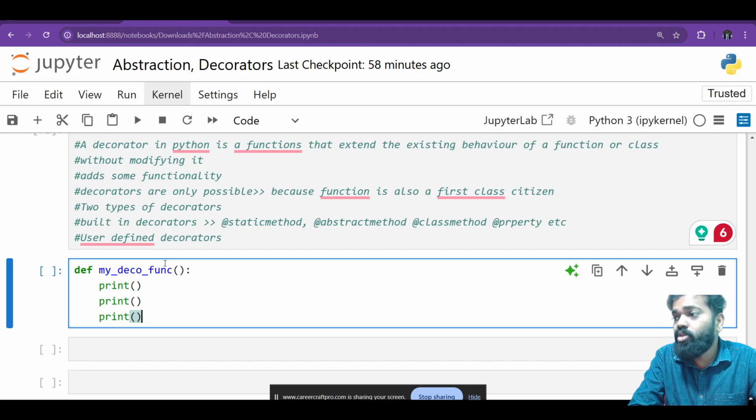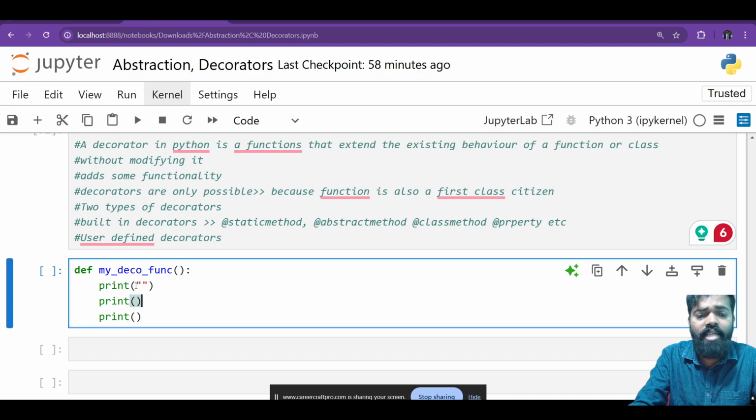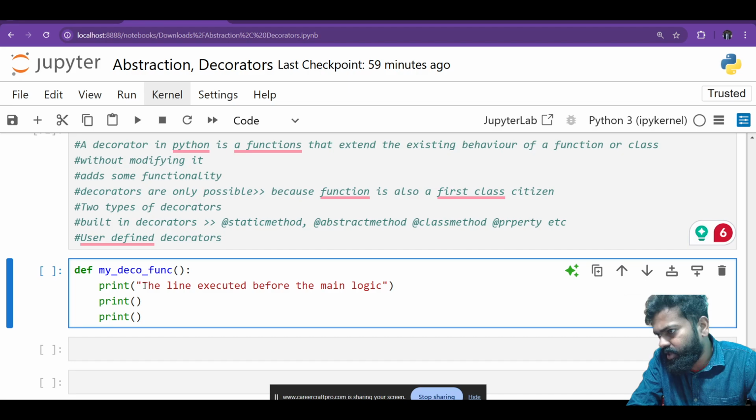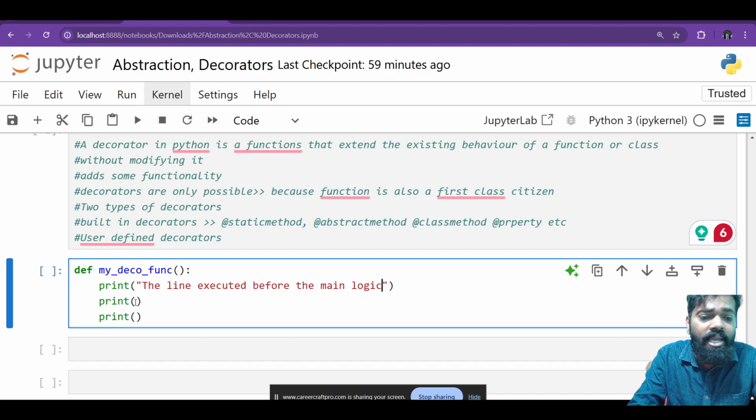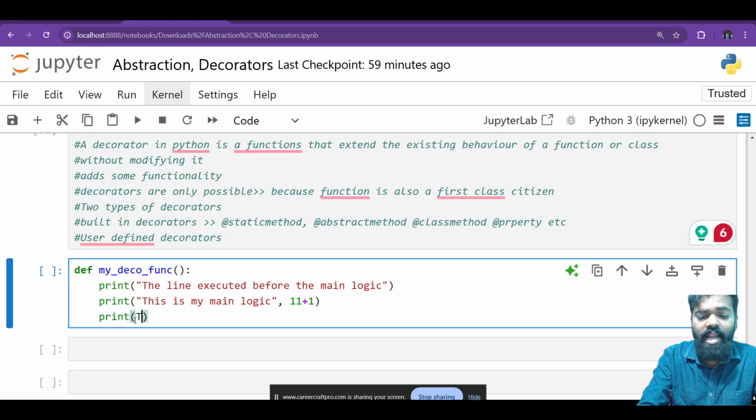Now I am going to write print. Inside this print, I will write the line: executed before the main logic. Let's say this is the first thing. Now I will write: this is my main logic, and I will put 11 plus 1, something like this. Now, the line executed after the main logic.